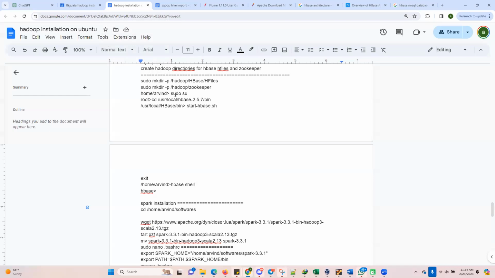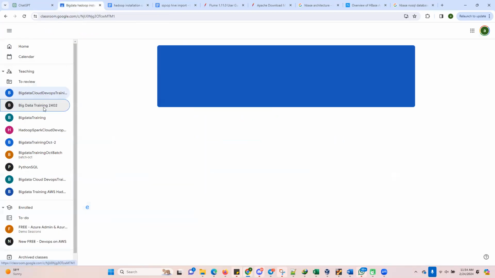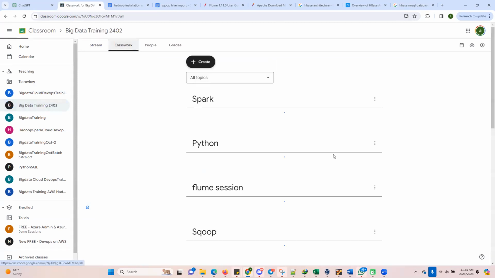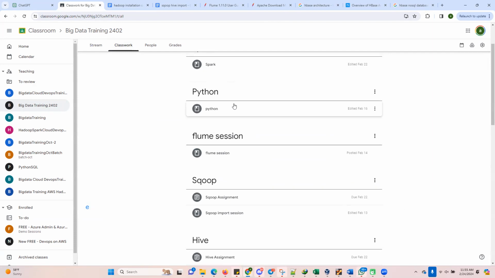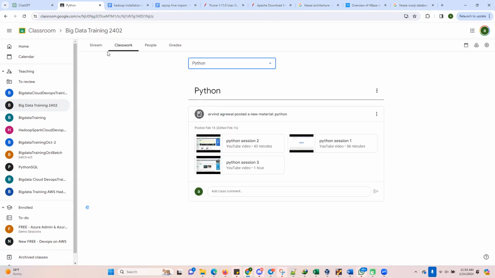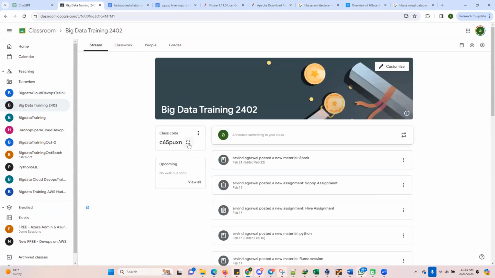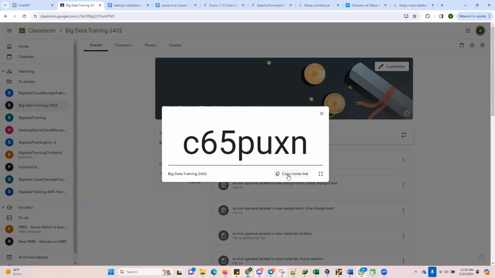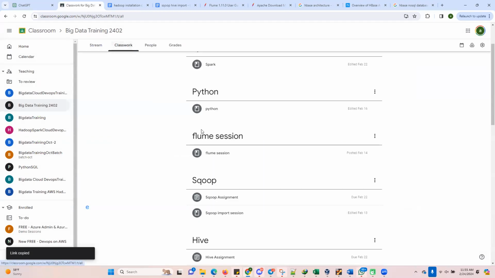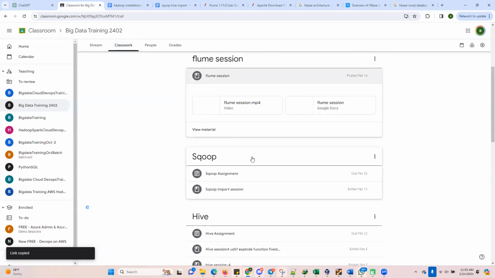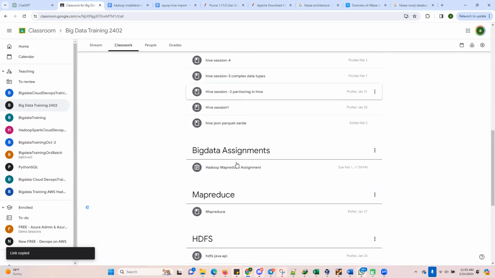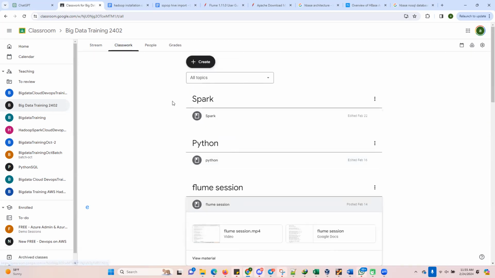I will cover HBase commands and Flume configuration files. If you want to follow more on that, you can check the other batch's HBase or Flume sessions. Python sessions are also there. I'm giving you the link. You can follow all the Python 3 tutorials. Flume is there, and HBase is not done here.